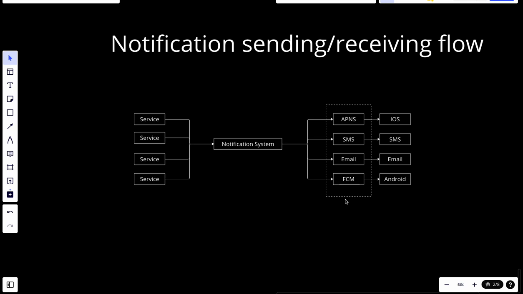We have iOS, Android, SMS, email. Users receive notifications on these devices that you can see here. And we have 3 problems with this design. First, we have a single point of failure. We have a single notification server, which means a single point of failure. If this one fails, the full system crashes.